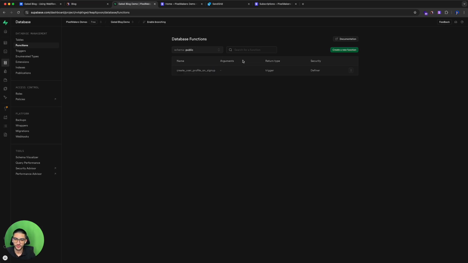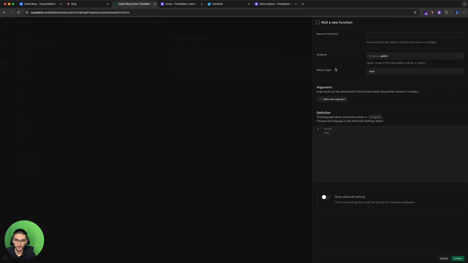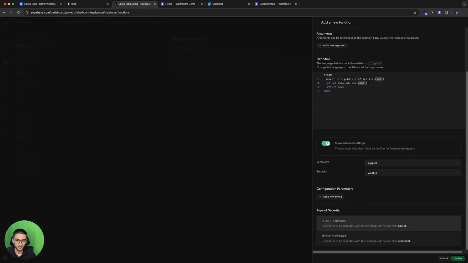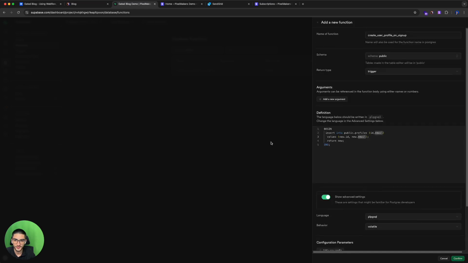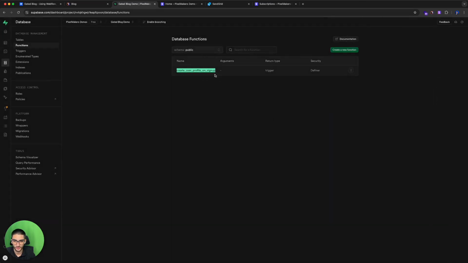So to create a function in Supabase, we need to click on create a new function. We give it that name. For return type, in this case, we put trigger. And then we will need to insert this code, which will insert into the profile ID and email, and a new ID and a new email. We'll need to check this, and for the security type, we'll do definer and confirm. Once we do this, we will have a new function created.